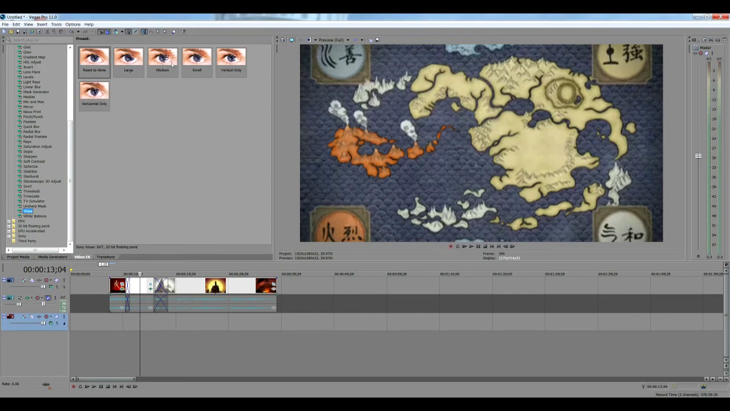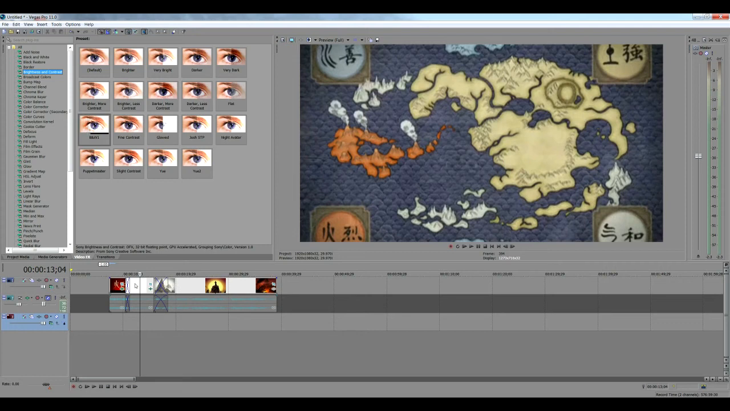Yeah, the wave is good for TV syncs as well, so is add noise. I like screen. I have a feeling I might have made that one, but it's similar to grainy. Brightness and contrast I use a lot.